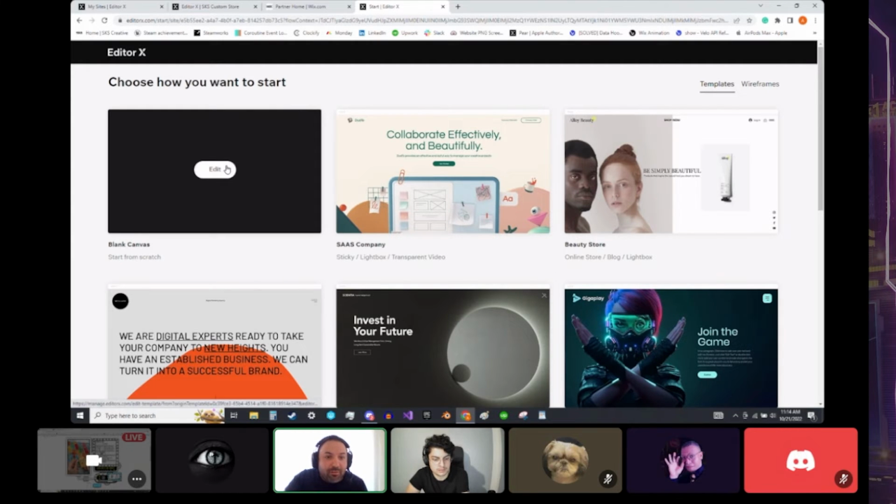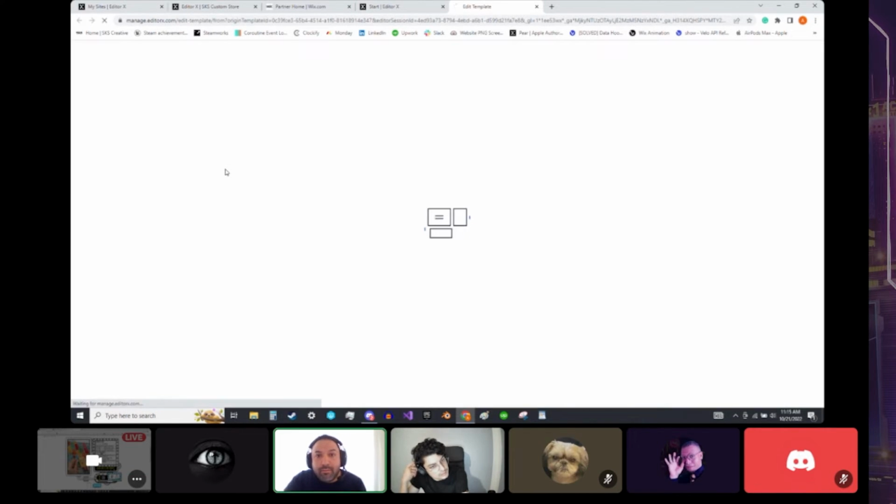I kind of assumed everyone had that knowledge of being able to create the blank stuff, but I'll go ahead and do it. I'm going to create a blank Editor X template here. So this is the first step.